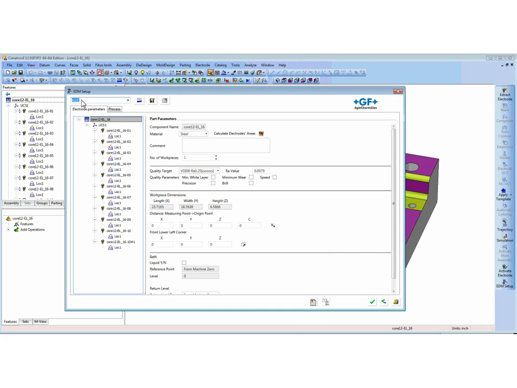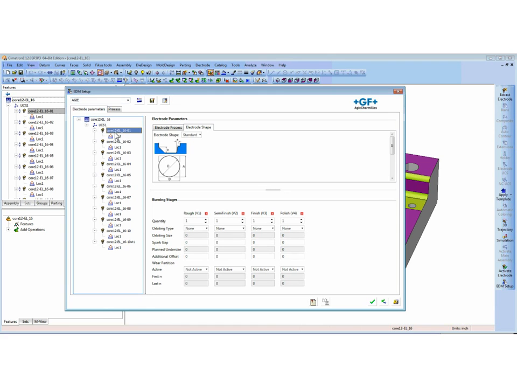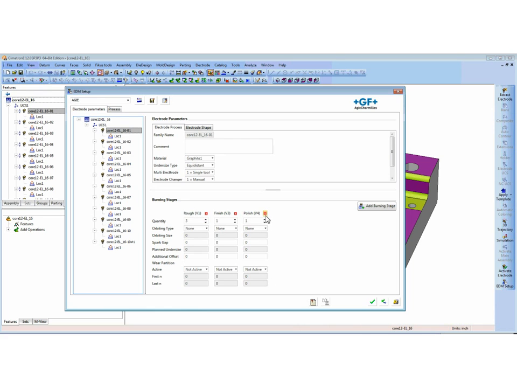And so for the AGI, for instance, we set the material, number of work pieces, quality target, satisfy all this information. Then we're going to look at the electrode itself, and there's different types of electrode shapes that the AGI is looking for. We could say we have 3 roughers and 1 finisher. You can set the orbit type to be 2D or 3D. And then of course the overburn. So this one would be 10, this one would be 5.